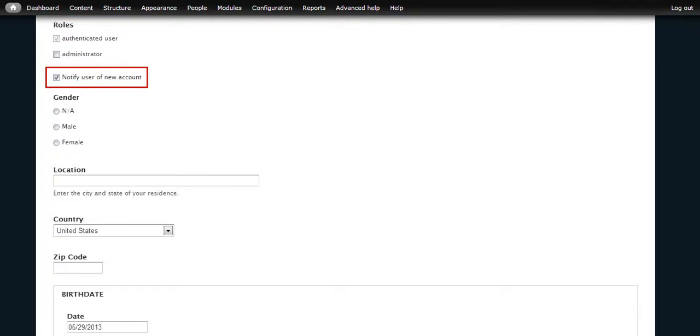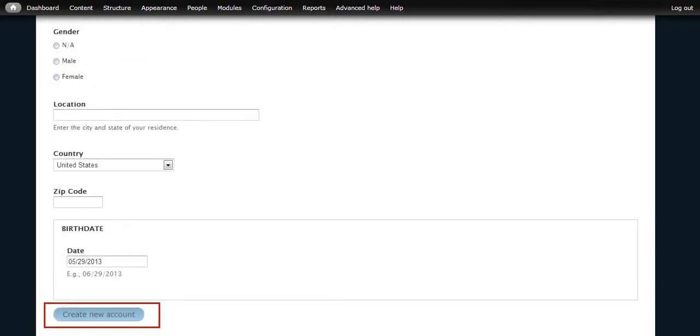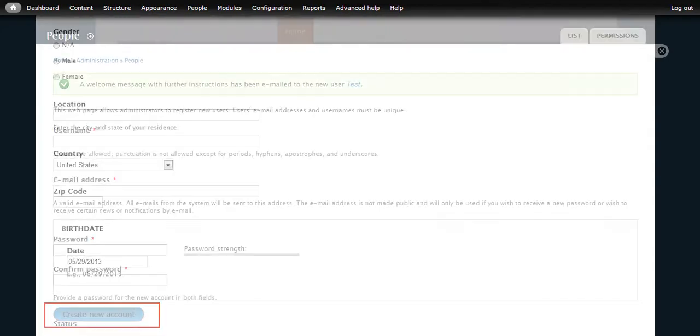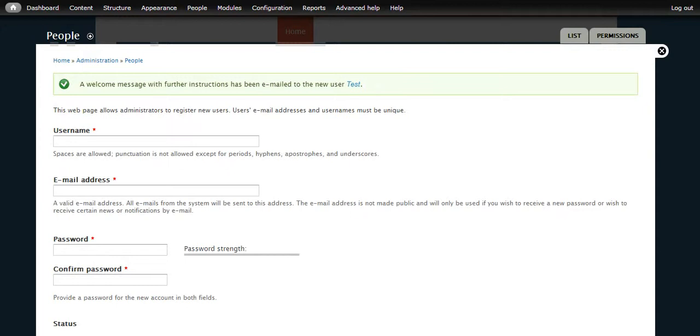Next, check off the Notify User of New Account selection. By selecting this option, the system will send an email to the user that an account has been created for them. This way, you don't have to manually send an email yourself. Once all of the information is entered, go ahead and click Create New Account. The account is created and an email is sent to the user. Repeat this process for all new users.